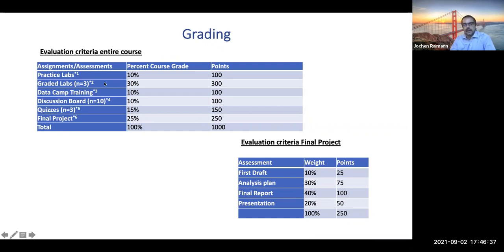Then there are 3 graded labs. The graded labs are a little bit more involved. They come during the course of the class, and these are the ones where you have to work on your own. So they are to be completed autonomously, and it will take you a little bit more time. It's some kind of homework, but you will have the code available from the practice labs. It's just a more integrated, more comprehensive analysis and assignment to do. But you have the code available.